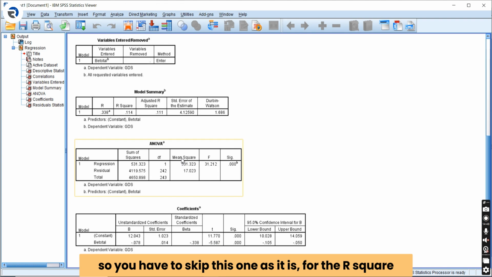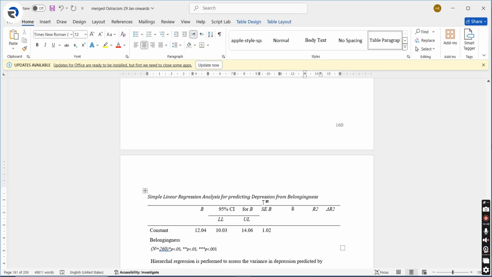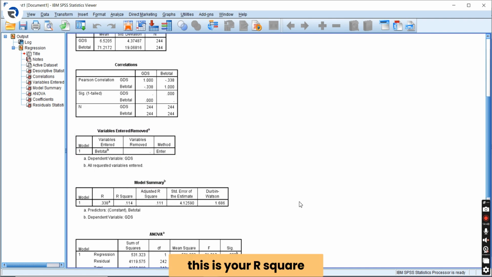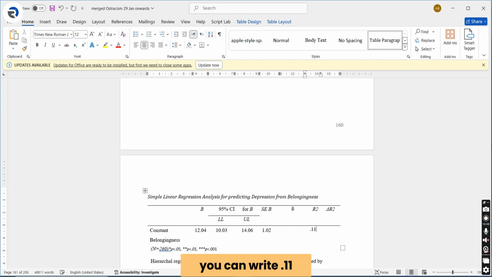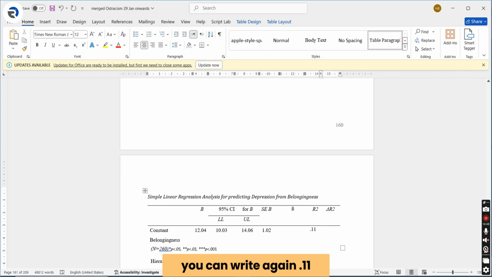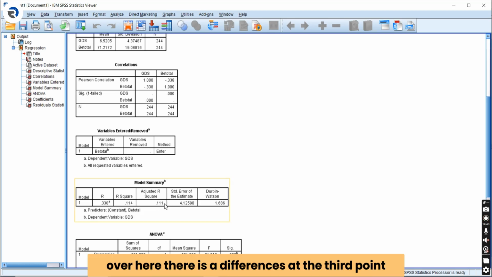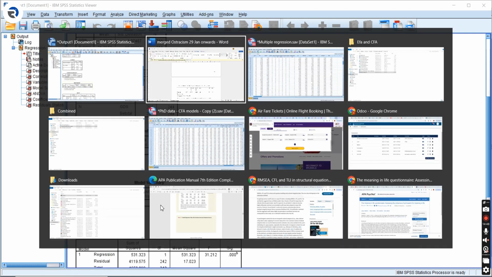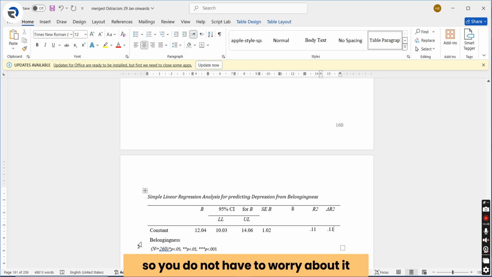For the R square, you have to go up. This is your R square, 0.114. You can write 0.11, and for adjusted R square, you can write again 0.11. There is not much difference. Over here, the difference is at the third decimal, but when you round it off to 2 points only, it becomes the same. So you do not have to worry about it.